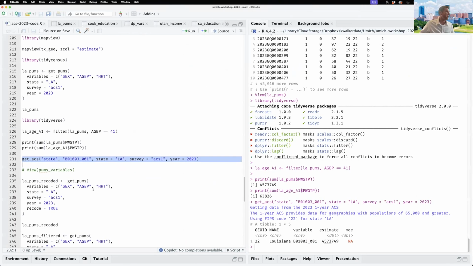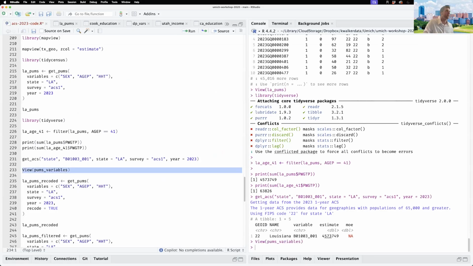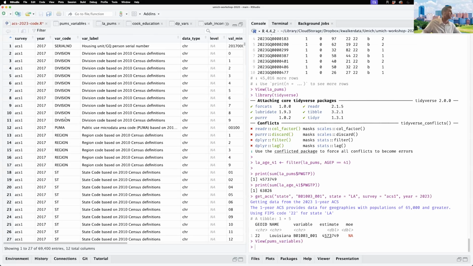I'm going to jump over there. We're going to call this code here, View pums_variables, and that will pull up our Pums variables. And you'll notice that we have a data dictionary back to 2017. We don't have a data dictionary before 2017 because the Census didn't provide those files before 2017. So we can't do that same kind of lookup for the earlier years, although all that data still is available.